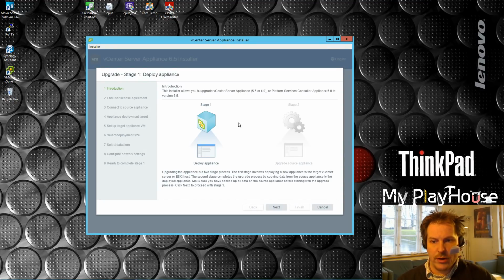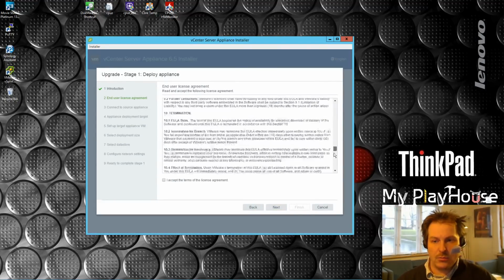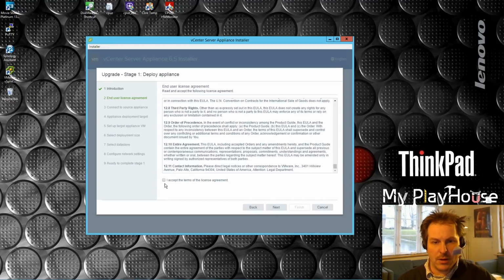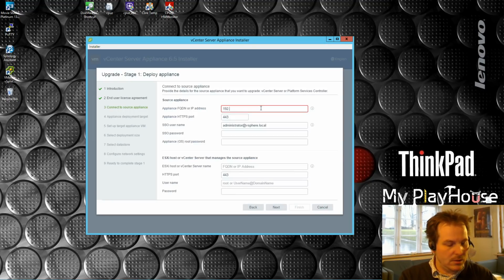Introduction, stage 1, stage 2. I think we'll just have to press next. And there's a license agreement that everybody knows. I'm not going to be reading that, so I have to agree. And then we have to put in the fully qualified name for the source, and let's see if I can figure that out. I remember the IP number for it. Let's see if it's good with that one. There. And administrator.